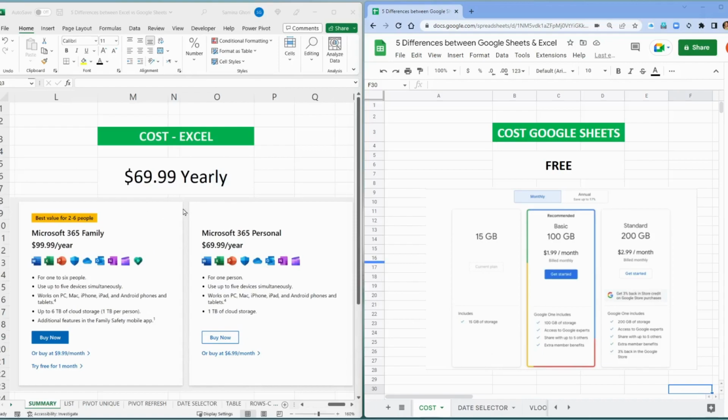Now, when we look at Excel, it is much more expensive relative to Google Sheets. It is a licensed product and it will set you back almost $70 a year. But what you will notice is the amount of storage, which is 1 terabyte, doesn't compare to the 15 GB. So as a starter, I would say Google Sheets definitely wins when it comes to cost.